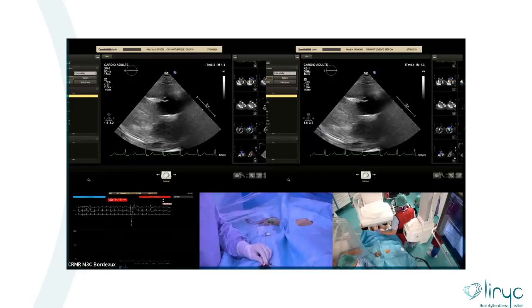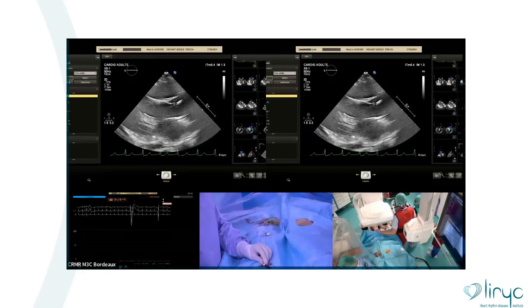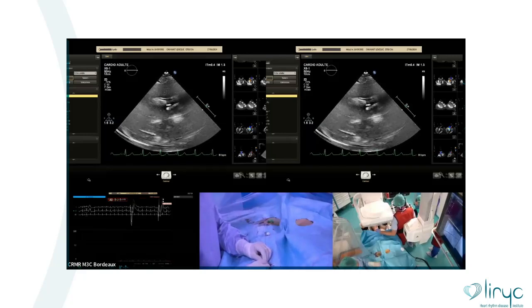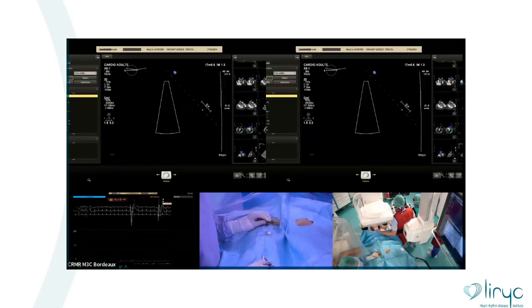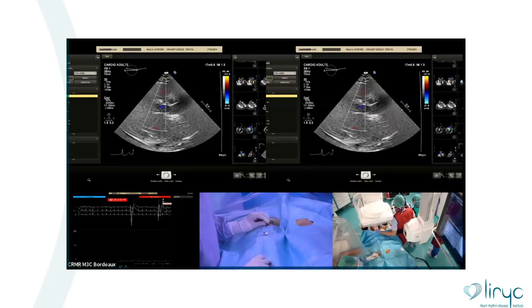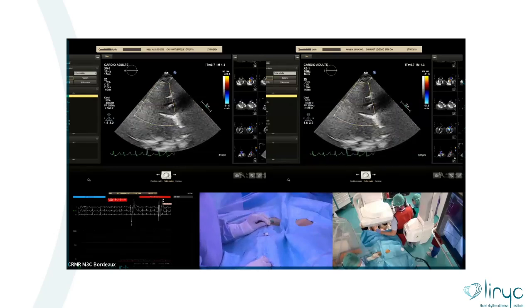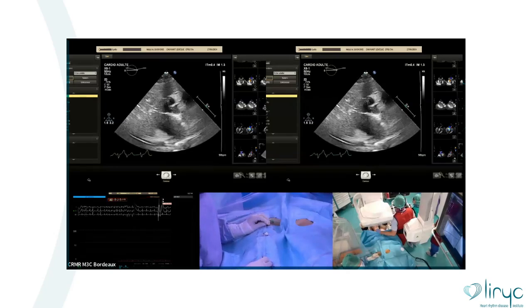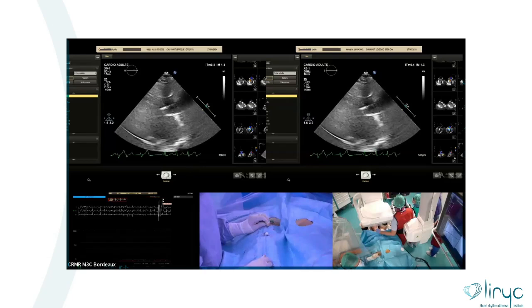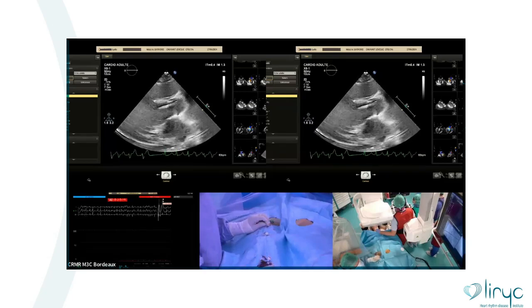Le guide, il est droit ou pas? The wire hasn't arrived yet. Enlève la couleur. We don't need the color now. Put the color off. It's like this. Advance the wire and rotation.